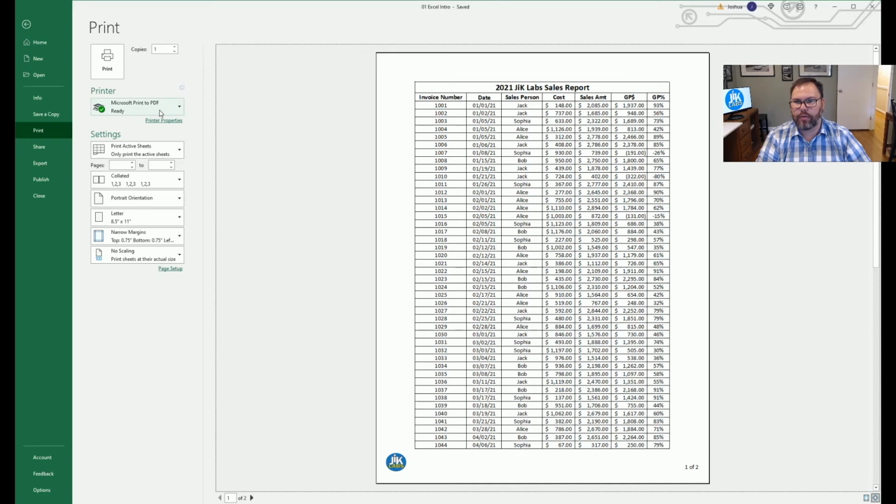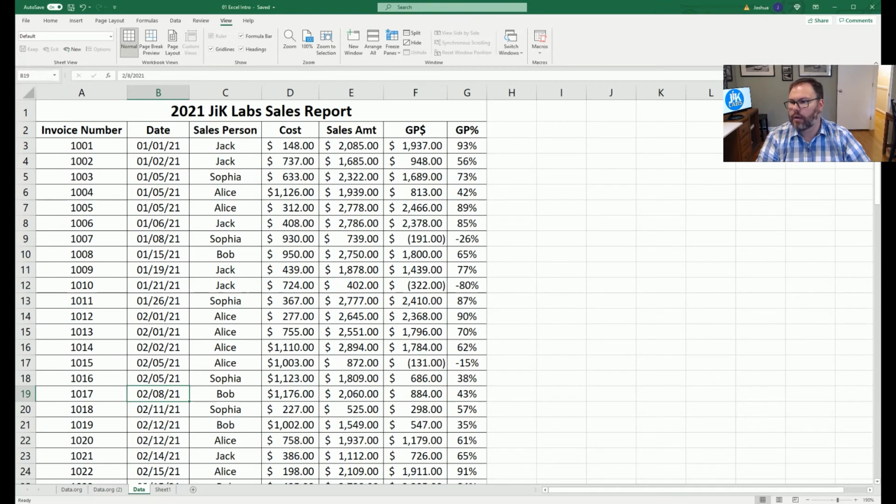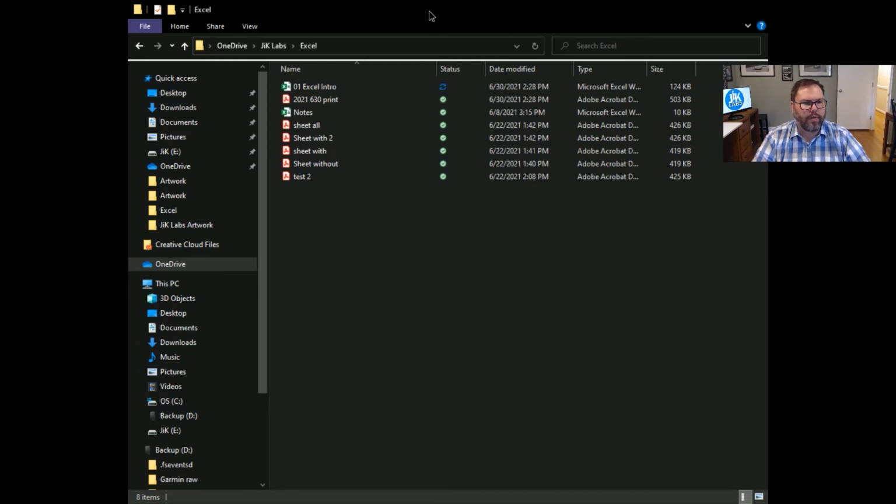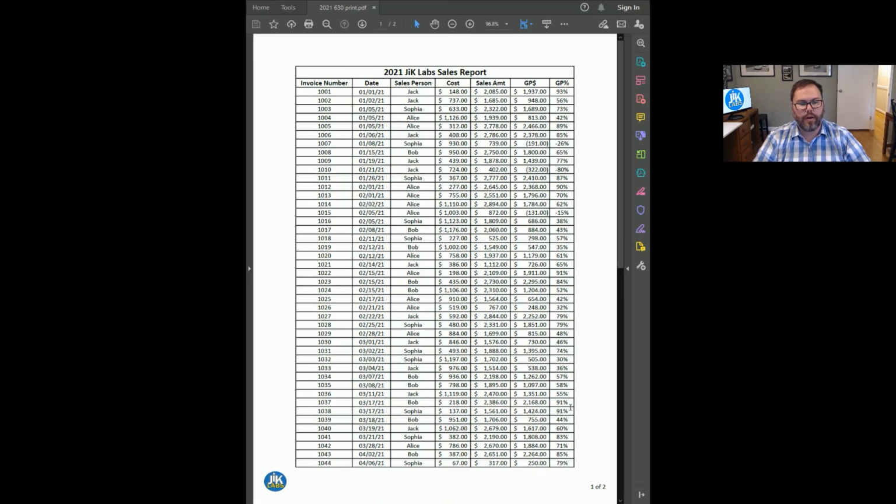So we're going to hit print to Microsoft Print to PDF and we'll click print. And that brings up a save as window for you. So just like anything, we would come in here and call it 2021 6/30 print. We're going to hit OK or save. We bring up our file folder. We find today's print. There it is as a PDF. We double click on that guy. So here we have our PDF'd copy of our data.